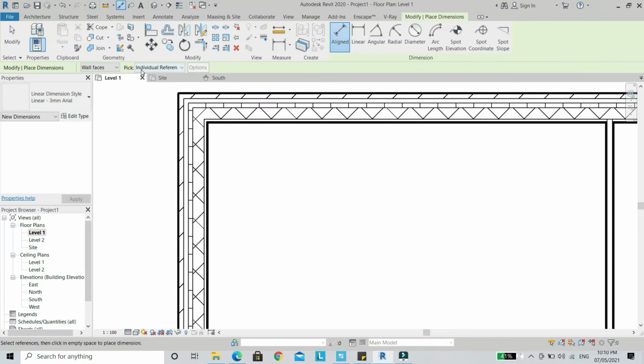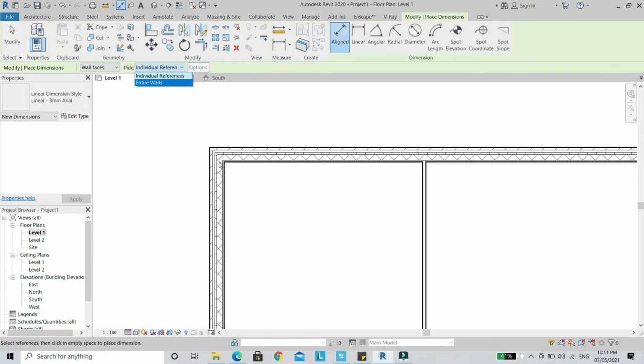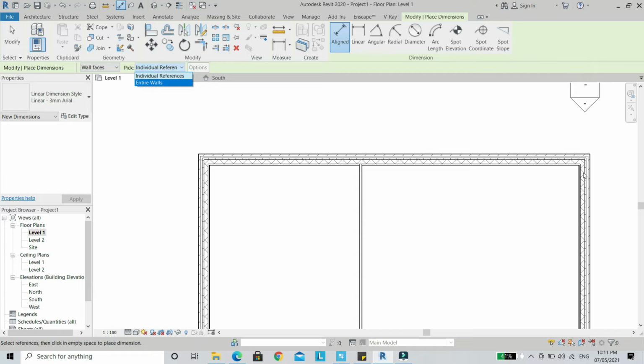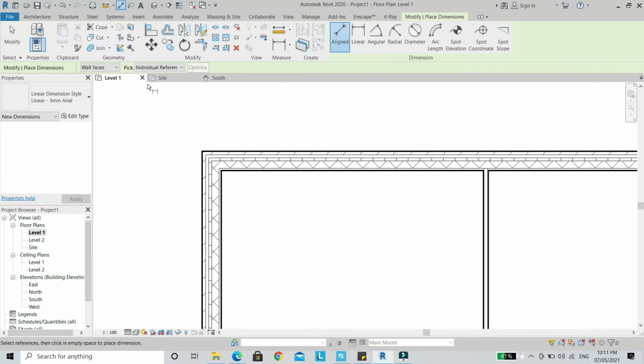Okay. Next is the pick. You have here the individual references and the entire walls. So once we say individual reference, you can measure your objects or elements individually. If it's entire wall, you will be measuring from this point to this point. So you will measure the entire wall. Whether you have a wall in the middle, you will still be measuring the entire walls. Okay, so let's try to demonstrate for you to visualize. So let's start off with the individual reference.